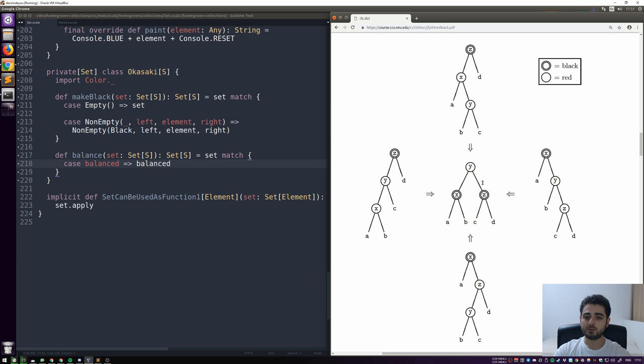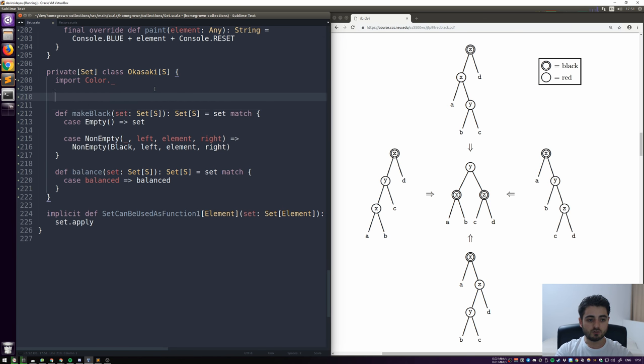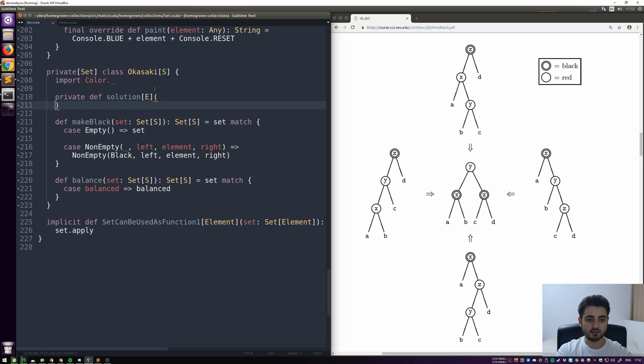The first thing we're going to do is create a method called solution, which will produce this tree. We will give it A, B, C, D, which are going to be trees, and X, Y, and Z, which are going to be elements. And what it's going to produce is the set. Let's start by doing that. We're going to have a private method called solution over here. I'm going to leave the paper open. Private def solution, and it's going to take some element. The parameter list is going to be like that.